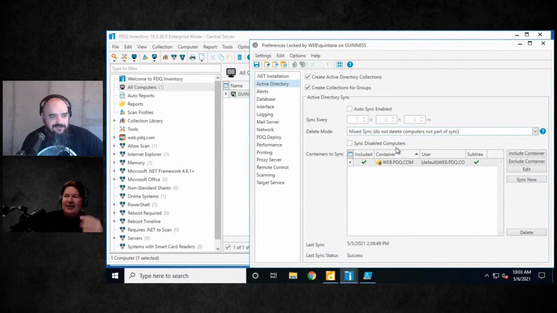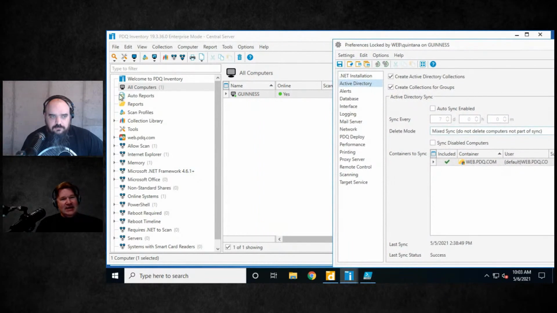Okay. So I am with Jordan. If you have stuff that is not in AD, mixed sync is probably a safe bet, guys. Okay. So I'm going to add mixed sync here. Now you'll notice if I scoot this over a little bit, you'll see this is what it looks like the first time you run this. You're going to have the machines loaded on. In this case, it's Guinness.